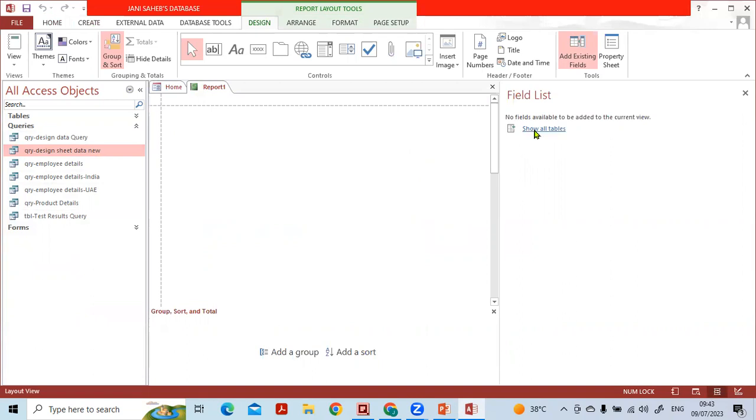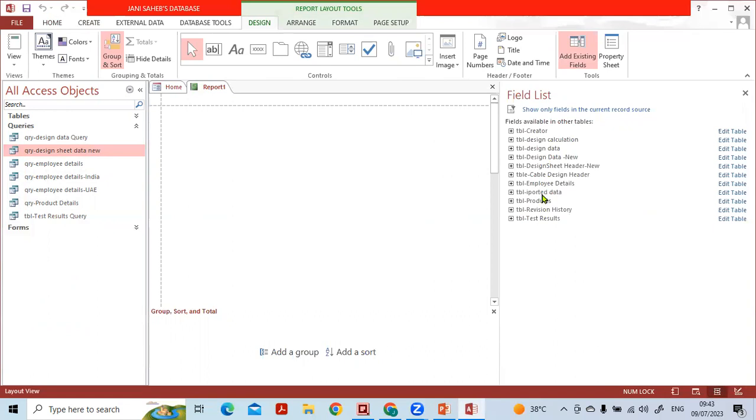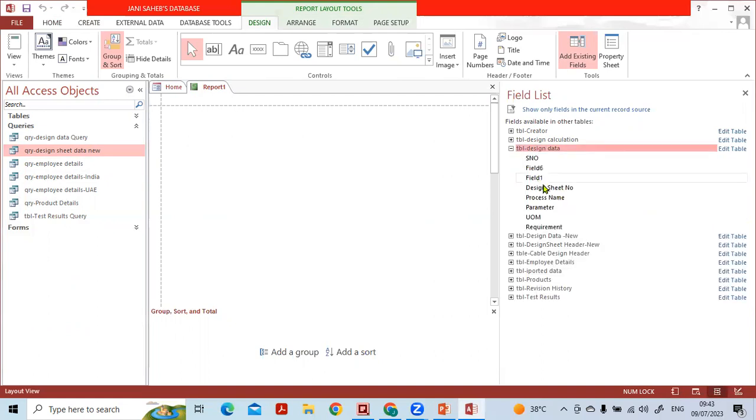Then it gives an option here. What do you want to select? It is asking you here, you see, add existing fields, say show all tables. So you have to click this one, then it will show you all the tables we have. For example, I want to know the design data. So you take this one, select this one. It's giving all the fields you have here.